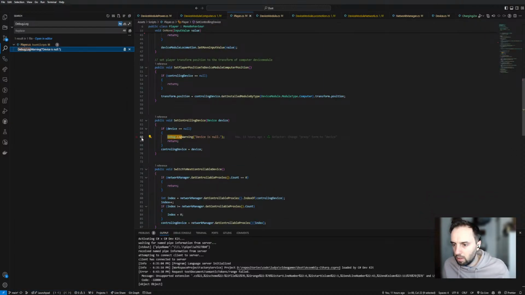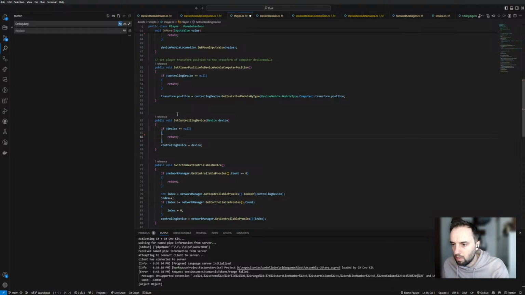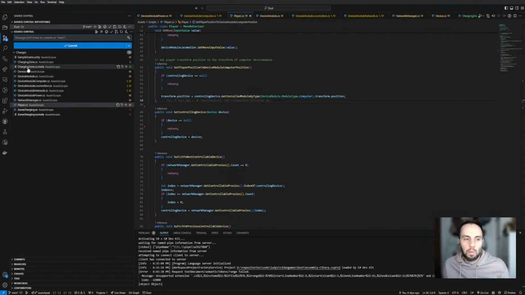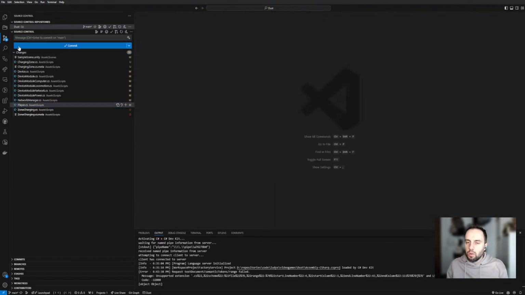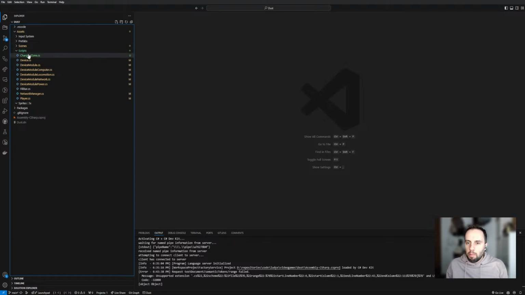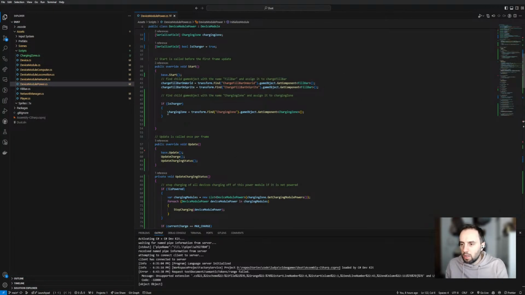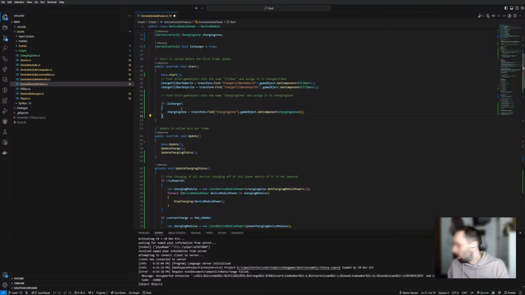Device is null. Just return. There you go. Okay. I was getting a bit worried that my power module was getting too complex. But actually it's only 200 lines of code, which is not that much, I would say.